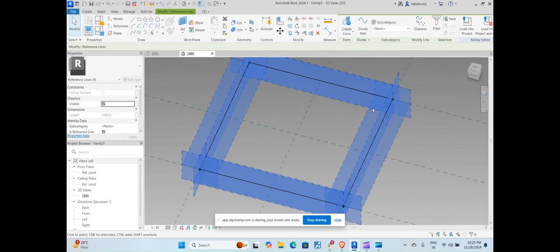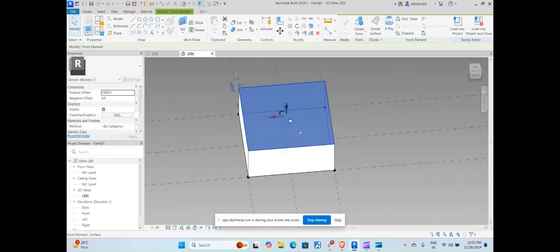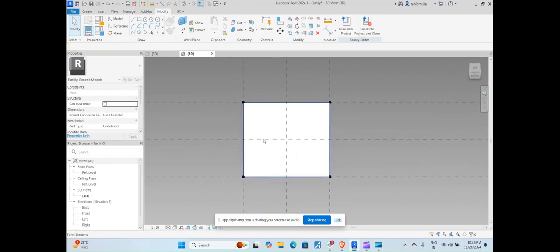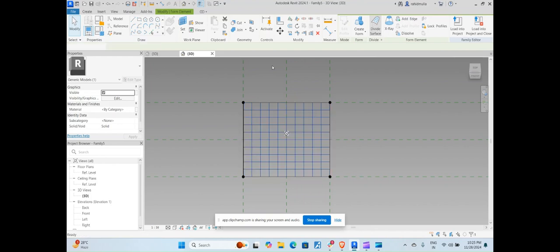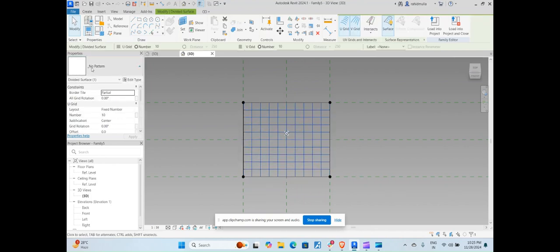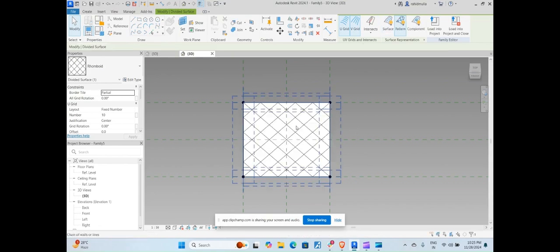So I have selected all the reference lines here. I will go to create form, solid form. Once I do that, my solid form is created. I don't want this cube shape. I just want my surface to be here. So this surface I will select. I will divide the surface, and the pattern for this surface will be rhomboid. Okay, so now this is done.